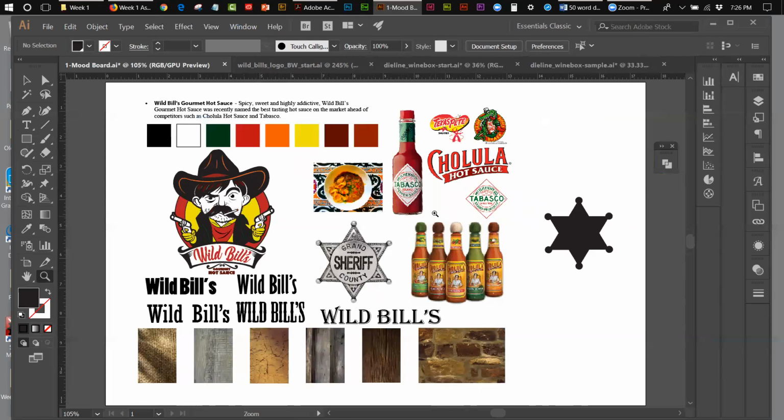So here is the Cholula and the Tabasco. There's not our customer, but there's our competition. That's what they look like. Based on what they're doing, I'm thinking something like this, and then I show them my logo and how I've rendered my logo. Do they like that approach?